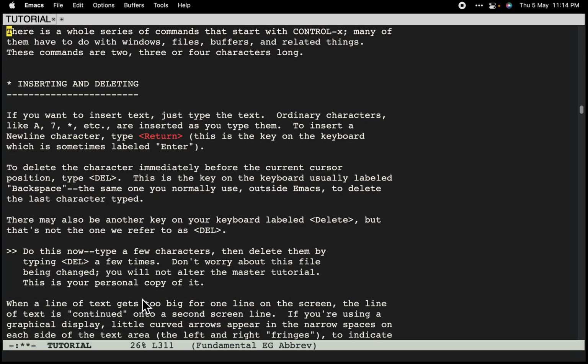Don't worry about this file being changed. You will not alter the master tutorial. This is your personal copy of it.